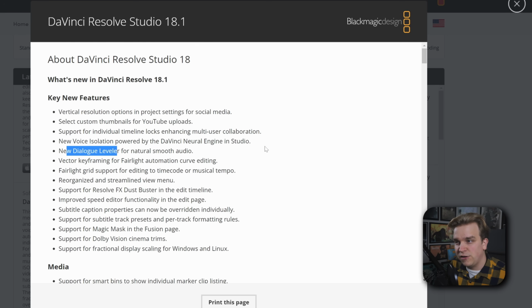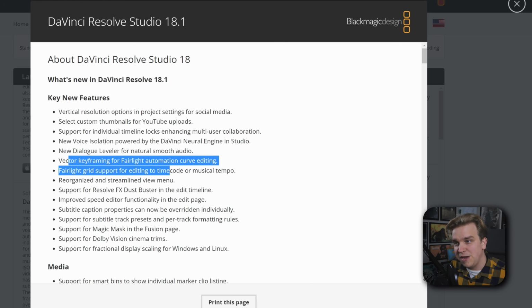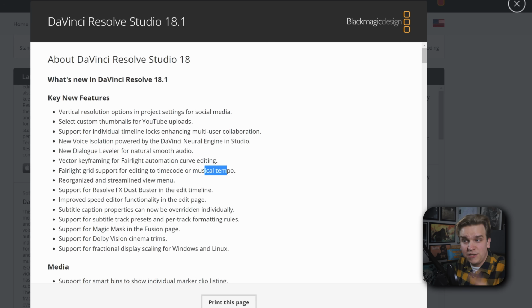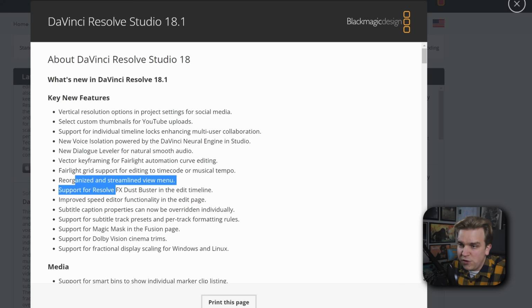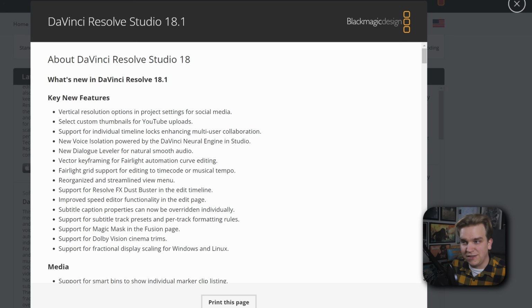New dialogue leveler. It doesn't say in Studio, so everyone should have this. Vector keyframing in Fairlight automation. I saw that in the video. I'm not an audio guy. And also grid support for editing to timecode or music tempo. Seems really cool. I'm not an audio guy. Reorganized and streamlined view menu. Support for the Resolve FX Dust Buster, which I've never used. I'm curious whether that's like a dehaze or some extra stuff.